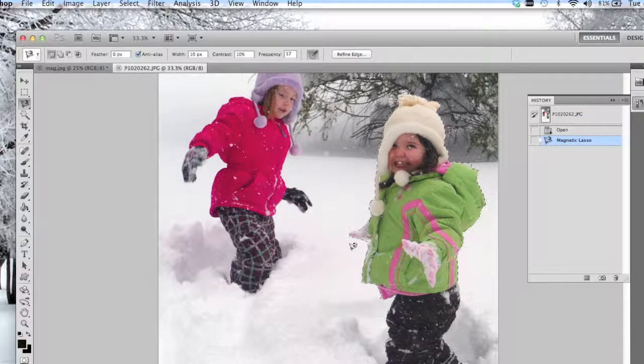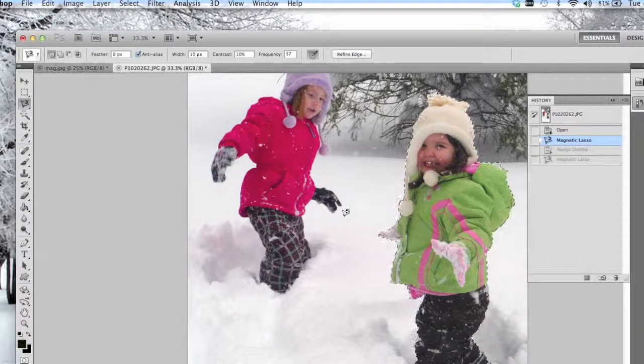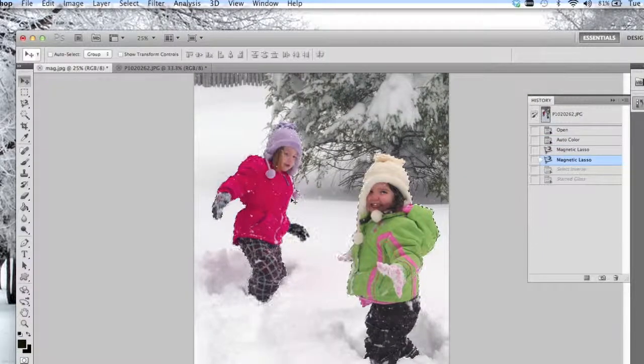Now, the one thing here that I wanted to do is select the other child over here. So I'm going to go ahead and click on the shift key, and you see you get the little plus sign there. That means now if I click, I can just hold it for the first click, and now I don't need to hold the shift key anymore. It's going to allow me to make another selection. So I'm going to go all the way around this image with the magnetic lasso as well, and I'll be right back. So you see now that I've selected both children.